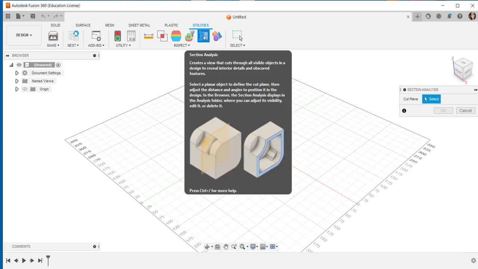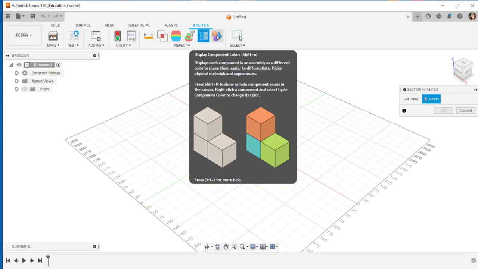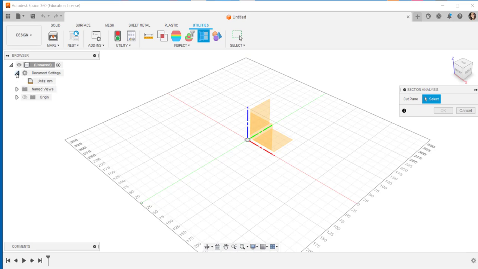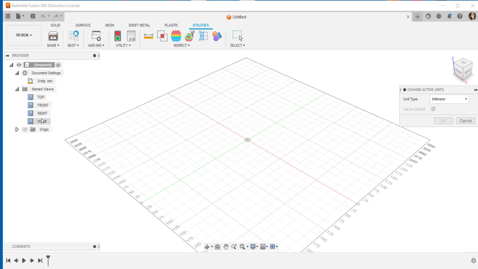Section analysis lets you cut through the model to see what's inside. And this graphic lets you display component colors, which is useful in an assembly. The select tool lets you select any number of ways. This is the browser. Document settings are here. You can change units. These are the named views. And this is the origin.